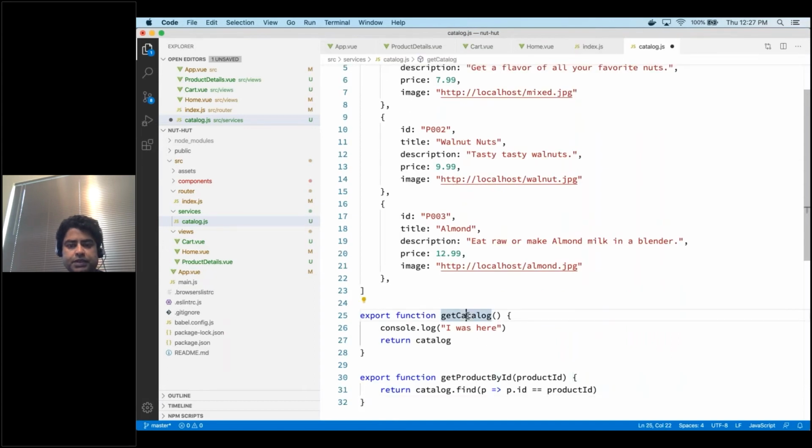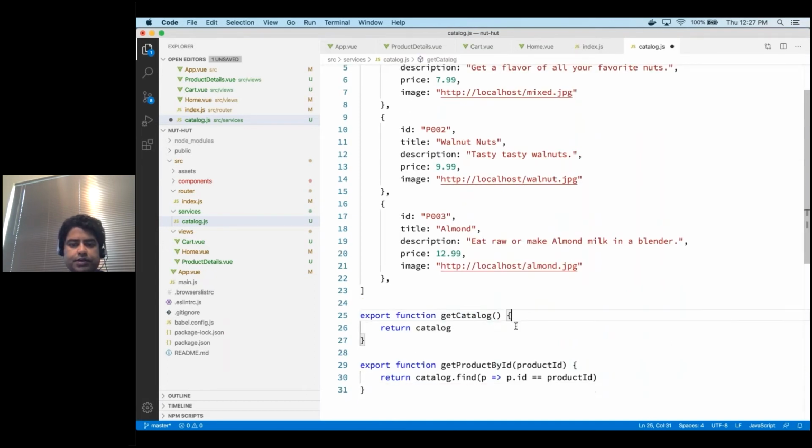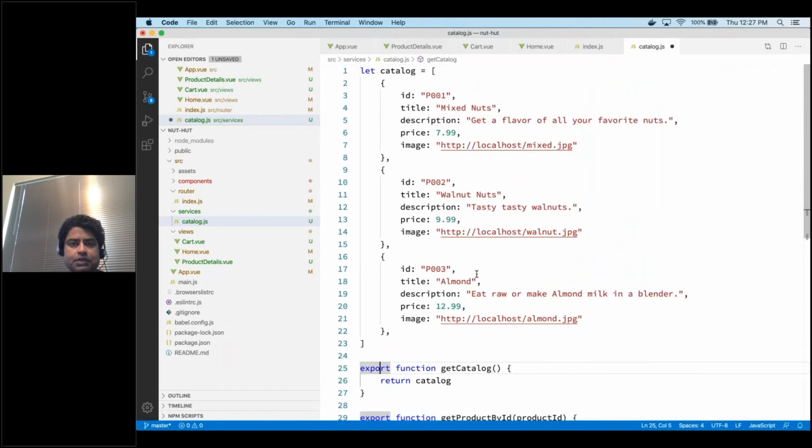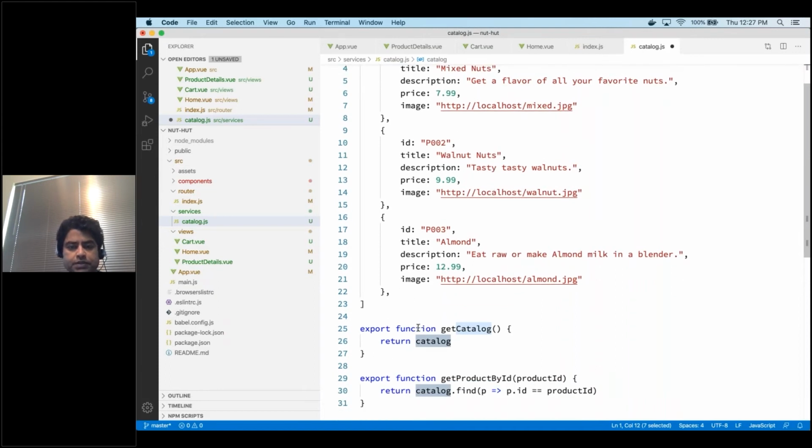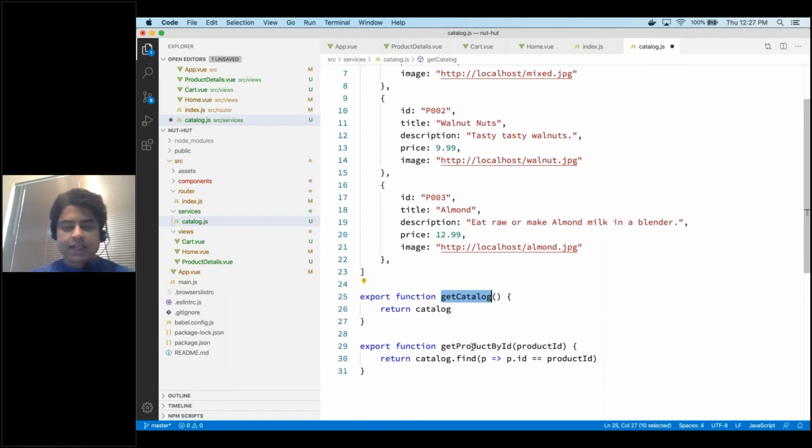One is the get catalog, which simply returns the catalog. Notice the function is exported, but this variable here is not exported. So you cannot access this variable from outside this file. So it's private to this module. Whereas this function is exported, so this function can be called from outside the module. And then I have another method called get product by ID. It just does a search in my catalog database and it returns a product. Very simple code. Let's save this guy.